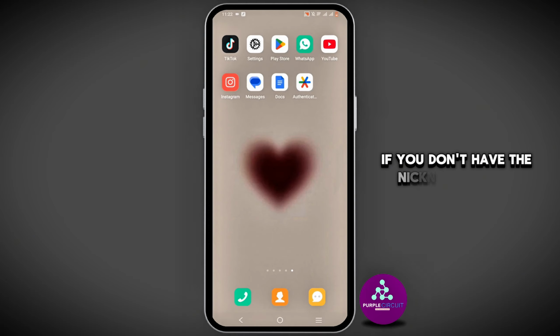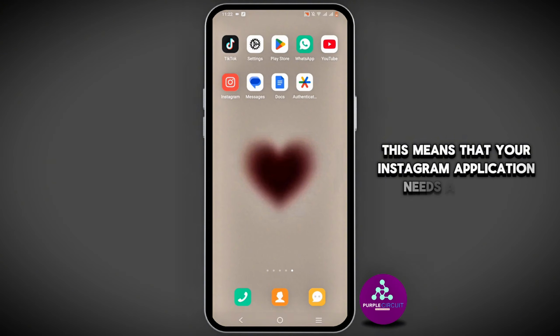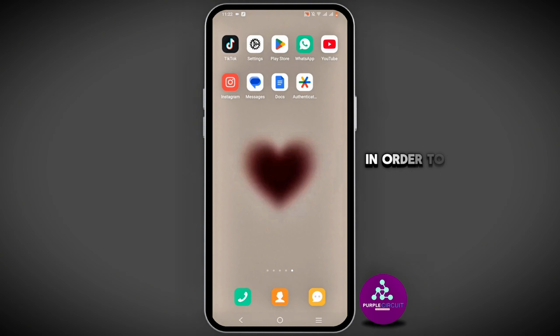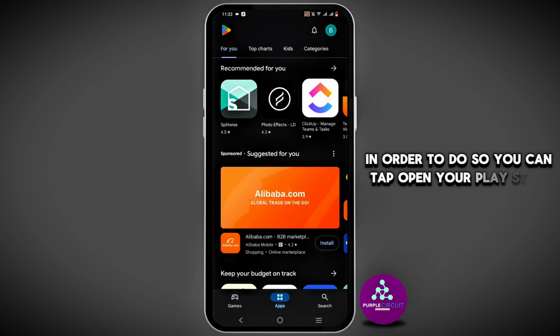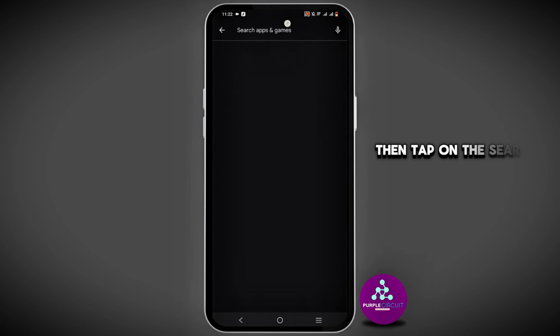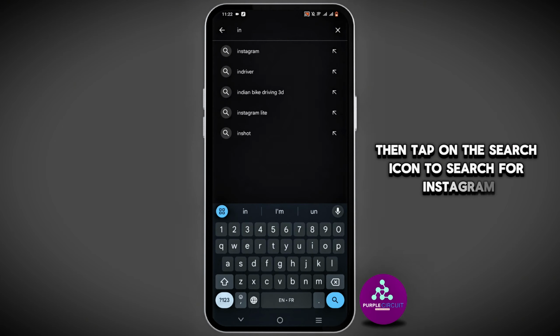If you don't have the nickname feature, this means that your Instagram application needs an update. In order to do so, you can tap open your Play Store. Then tap on the search icon to search for Instagram.